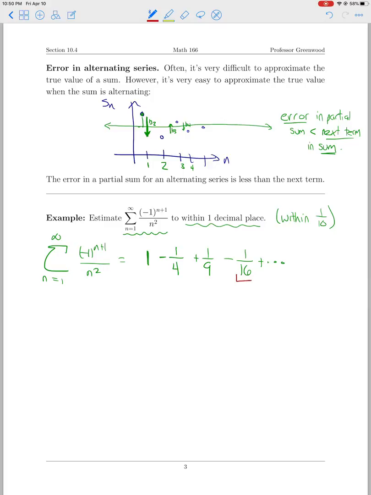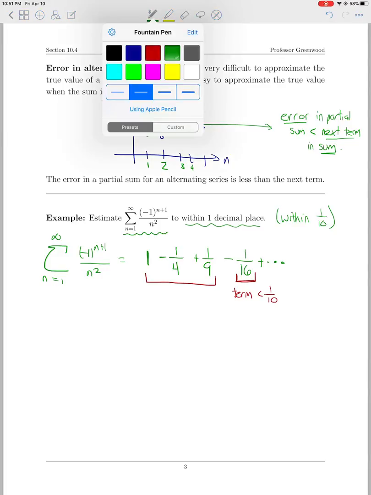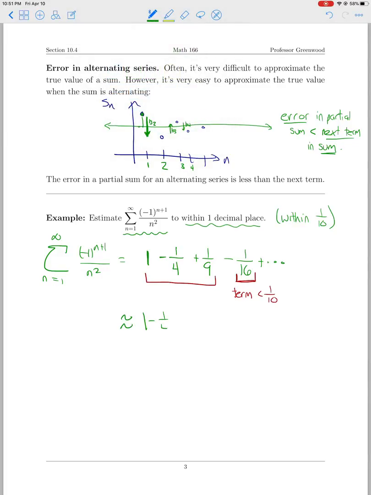And so we can already see here that this term is less than 1/10. And so that means that this partial sum is already close enough. And so this right here, the first 3 terms, are already a good enough estimate. And this is within 1/16 of the true value of the series. And so in general, all you have to do to estimate an alternating series to the precision that you want is just keep on writing out terms until you get the precision that you want. And then if you just sum up everything before that, that's your estimate.